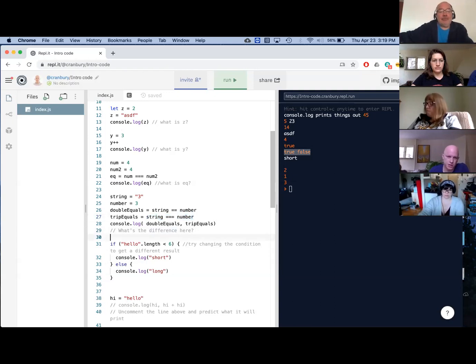Okay, let's look at the conditional logic down here. If hello.length is less than 6, console.log short, else console.log long. So we want to change this code so we get long instead of short, and we only want to change line 31. Please type your answers into the chat. How would you change line 31 so we get long instead of short?